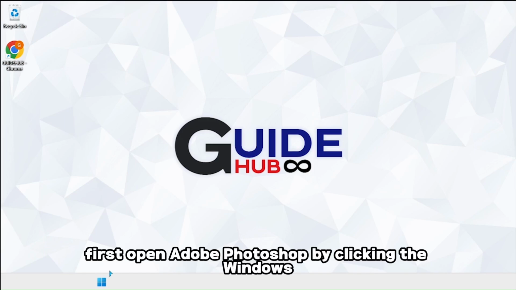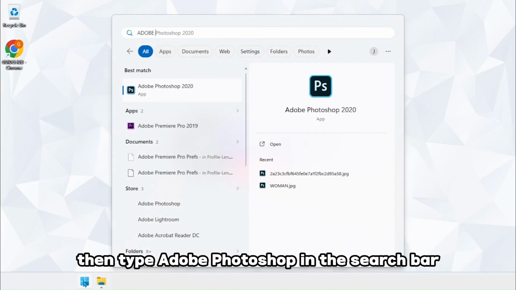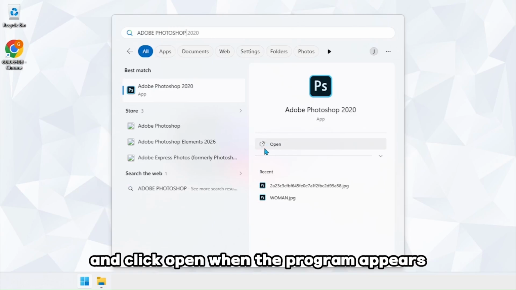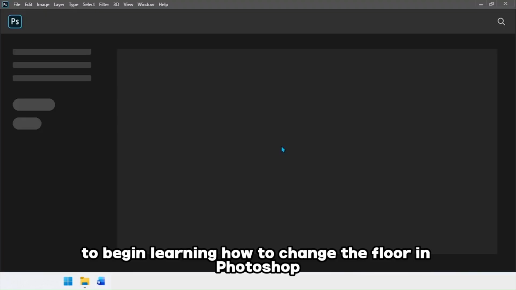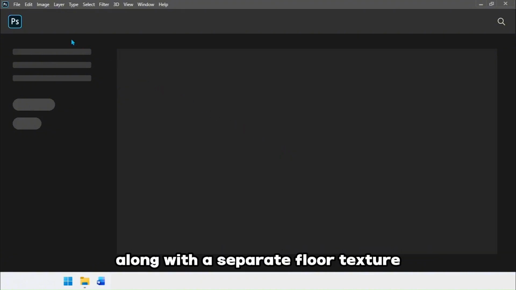First, open Adobe Photoshop by clicking the Windows Start button on your computer, then type Adobe Photoshop in the search bar and click Open when the program appears. To begin learning how to change the floor in Photoshop, make sure you have prepared an image of a room along with a separate floor texture image that you want to use.